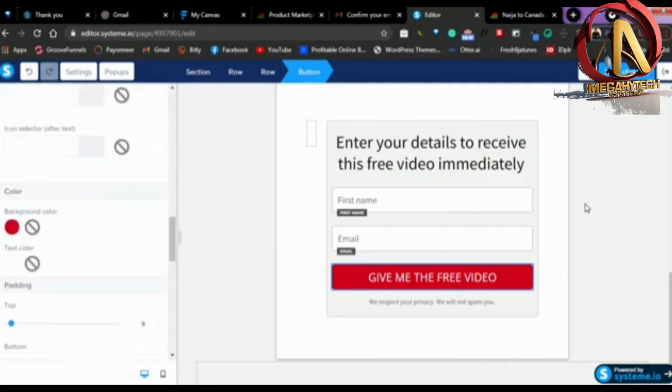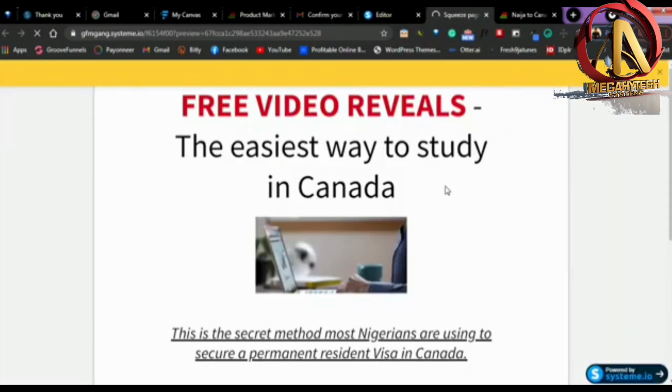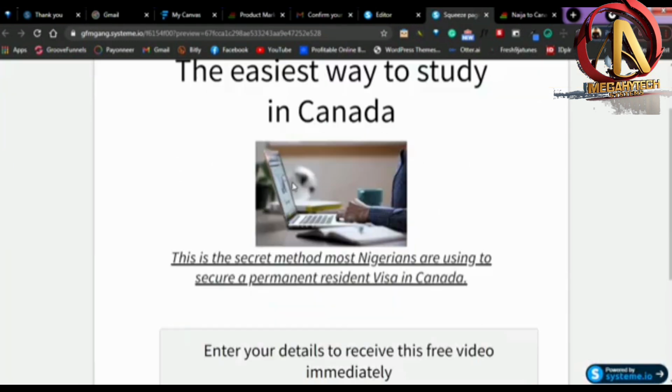Once you are done and you are satisfied with what you have done, all you just need to do is click on save changes. Then you can preview it. You can always preview it from this eye icon that is here. Just tap on it and it will show you the preview page of your landing page. So can you see, free video reveals the easiest way to study in Canada.